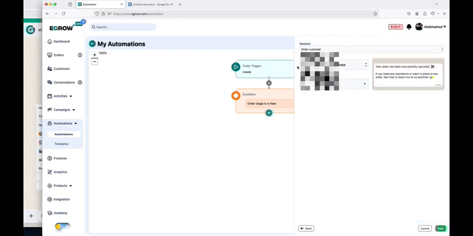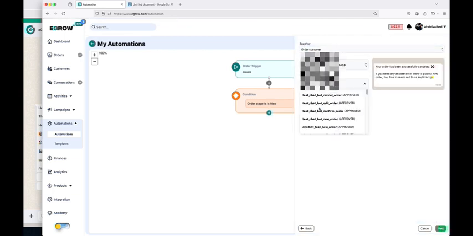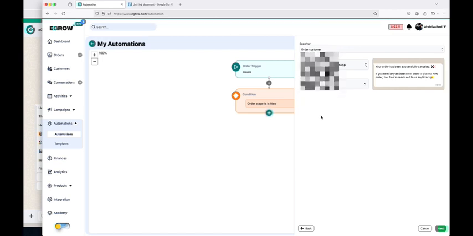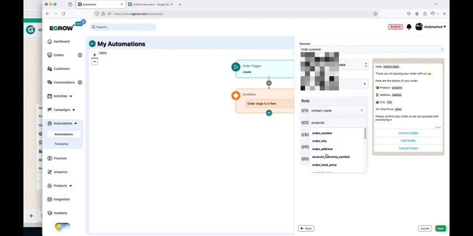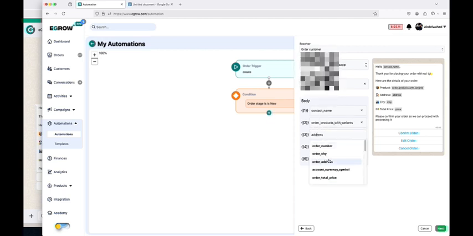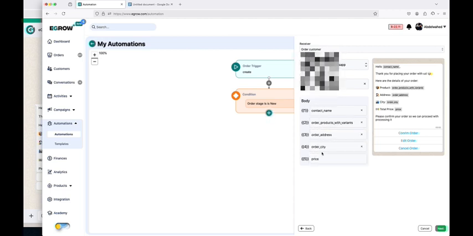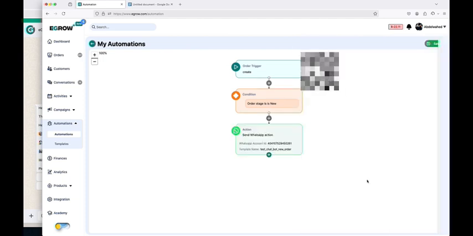Then click on the button, action, WhatsApp message, save for next. So here is the message that we just created. Okay, here are the labels. Here we have to change these values. Here we are going to put the contact name. Here we have to put the product with variant, order address, order city, as well as the total price. Okay, click save. Here is the automation. It's ready to roll. This is the first one. Save.